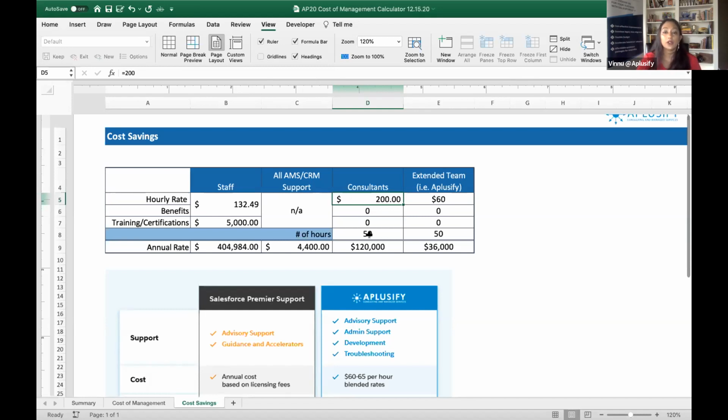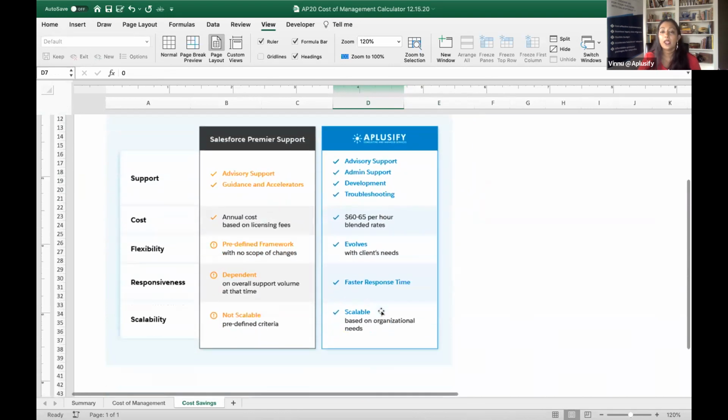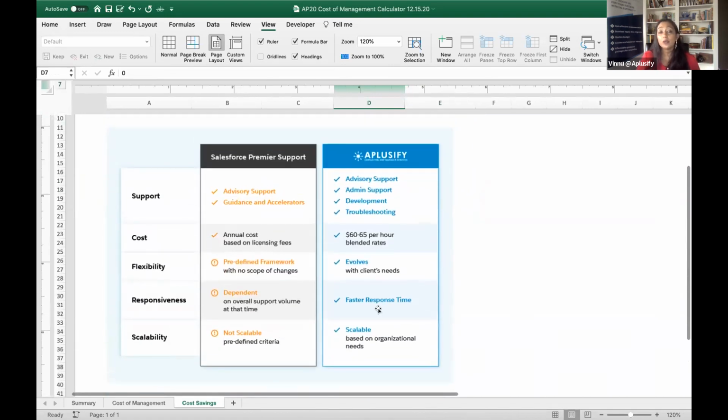And then here also, I put in the number of hours. Let's say it's 50 hours a month. And we wanted to make sure we were comparing apples to apples. Now these two columns here, definitely comparing apples to apples. Salesforce Premier Support Services, a little bit different. So that's why I wanted to make sure we go through this little chart down here. Now, also the other thing with Salesforce Premier Support, that's a mouthful.